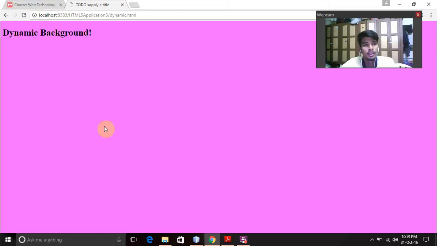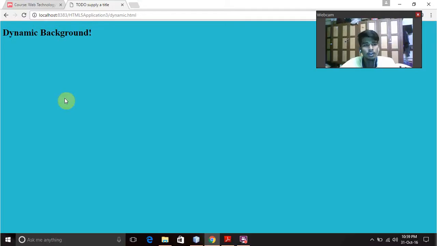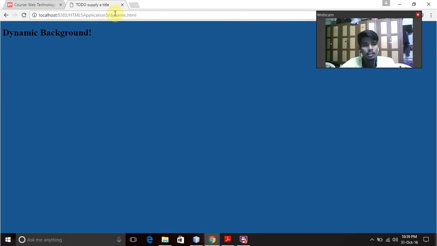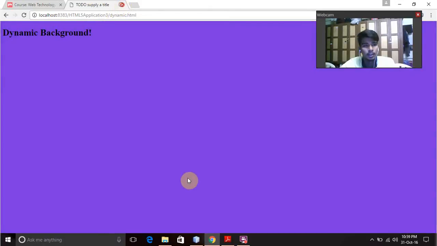See here, every 2 seconds it will change the background color as I entered in the code. Here it will display the RGB values.